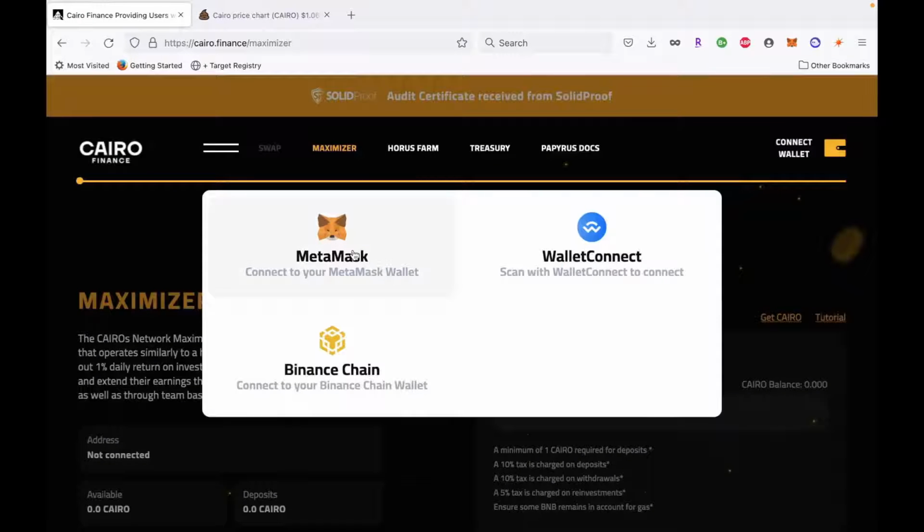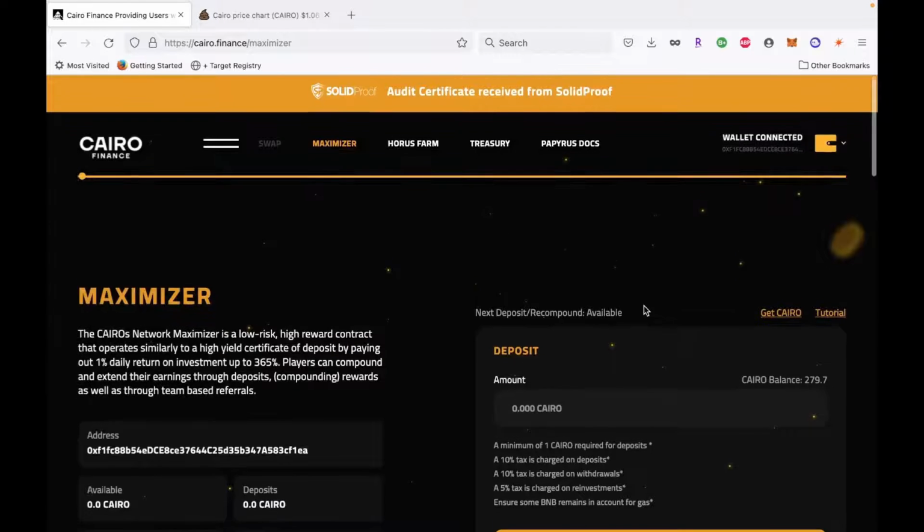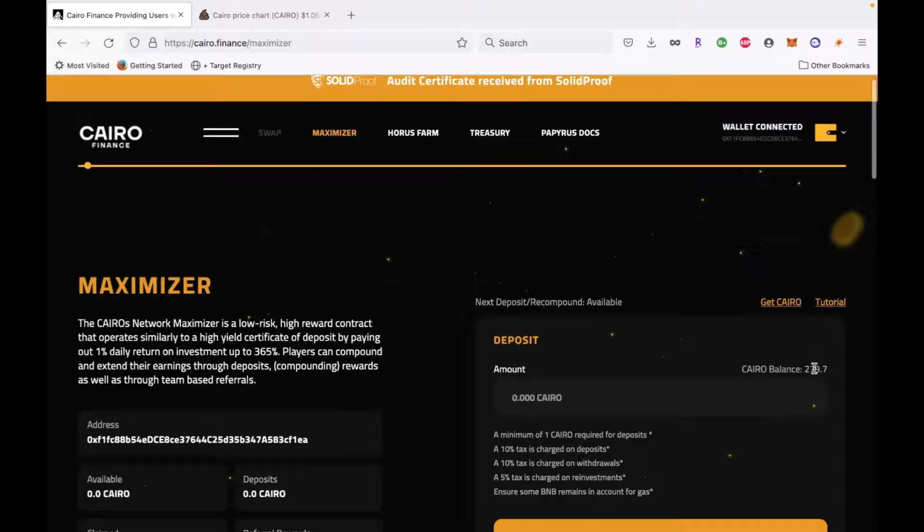So everybody already knows you come in here, whether you've got Wallet Connect, Binance Chain, or MetaMask, and connect your wallet. You see mine is already done. I have a Cairo balance of 279. I always like even numbers, right? I hate depositing 250 and then the tax hitting it and I'm only at 225 or whatever. I like being at 200, 250, 300. I just like being at that so I know exactly how it's growing and how much I'm getting a day. But that's just me. That's how I roll.